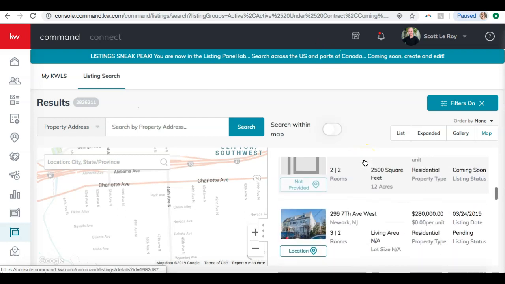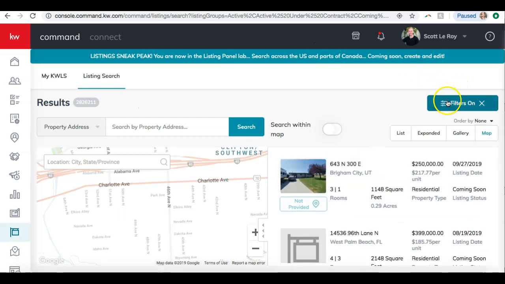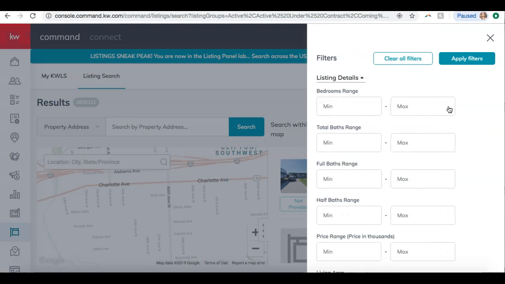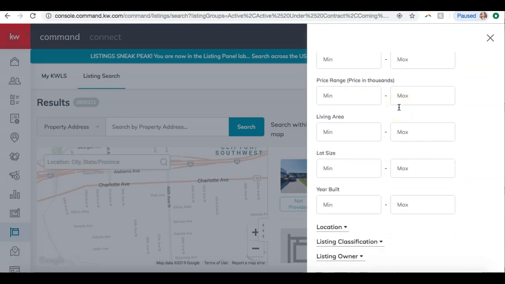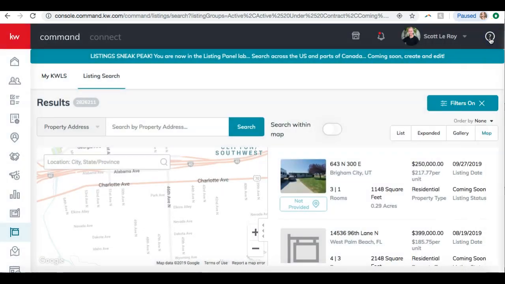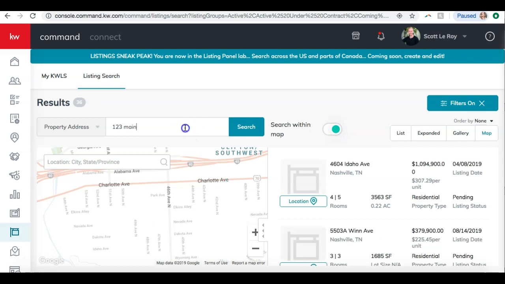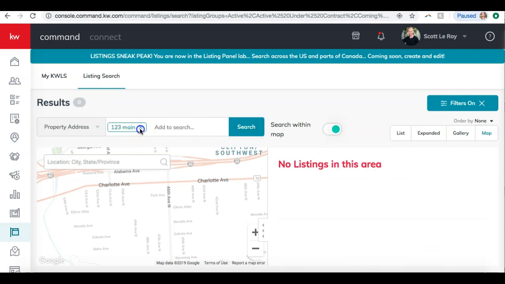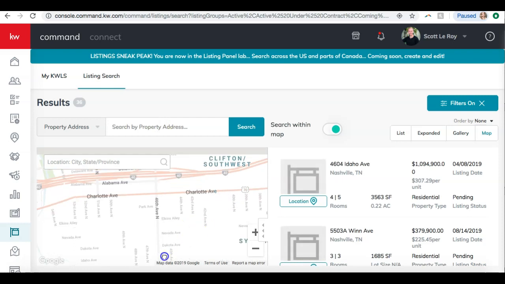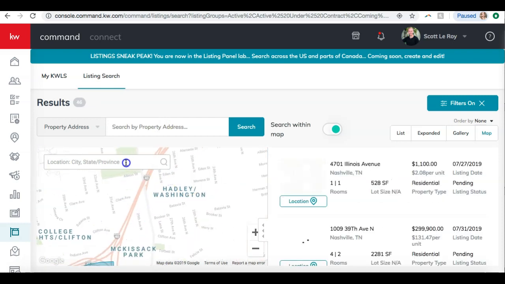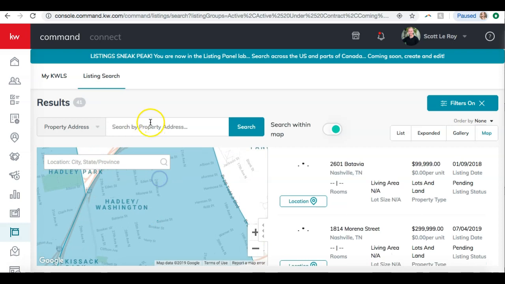You can scroll through your listings over here. You can use the filters to filter through and search for listings. So basically this is where you can go to search for listings. Let's see what we can find. So we can use this search option. I can turn that back on, I guess. Interesting. Okay, so you can scroll through here, use the map, use the property address, or just the search bar up at the top. A couple things I want to point out before we wrap up today.